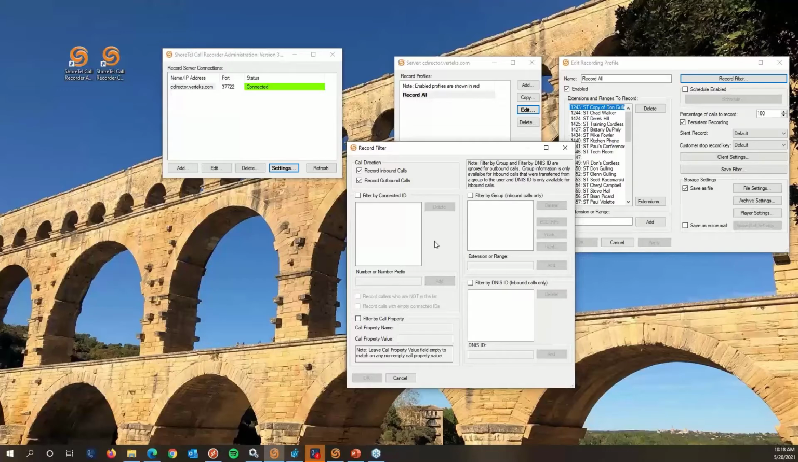or the number dialed. So it could be an inbound, but only calls from a particular number, or if you dial out to a particular number, that filter is going to catch those calls. So that's an example where you could use the 911 example. If you just wanted to record calls to 911, you could select that filter and add in 911 there.